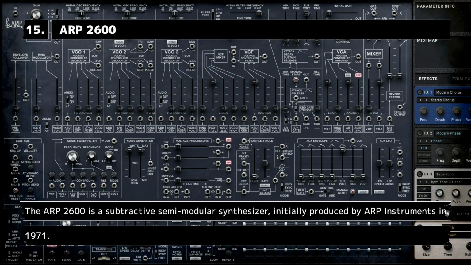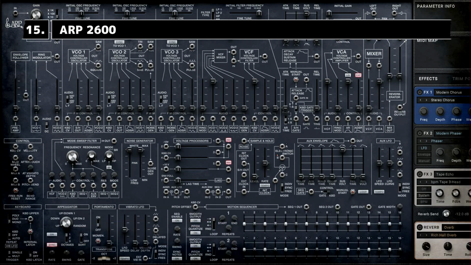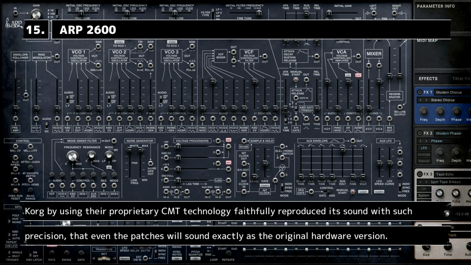The ARP 2600 is a subtractive semi-modular synthesizer, initially produced by ARP Instruments in 1971. Korg, by using their proprietary CMT technology, faithfully reproduced its sound with such precision that even the patches will sound exactly as the original hardware version.